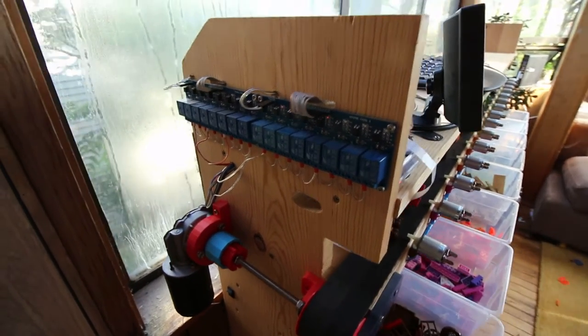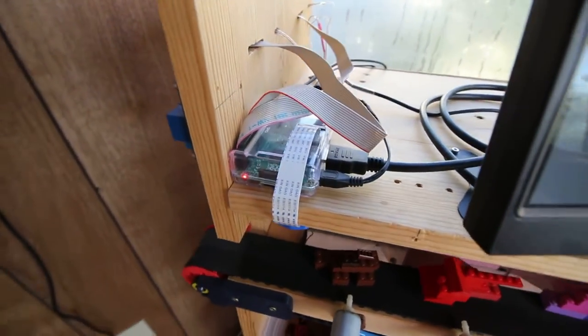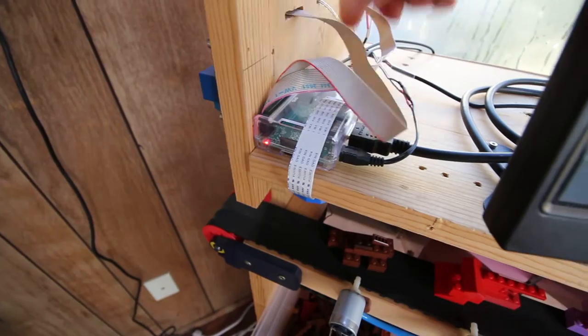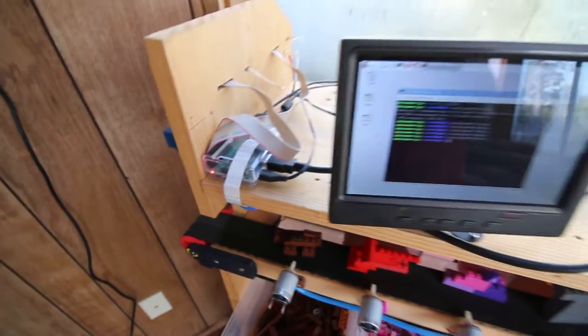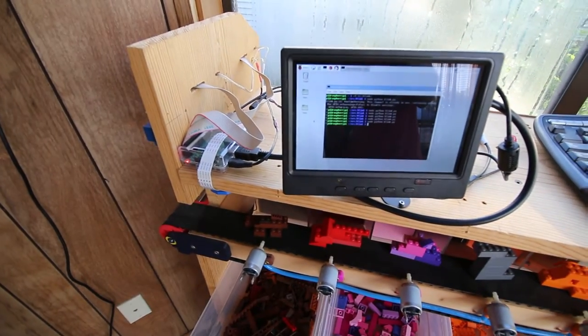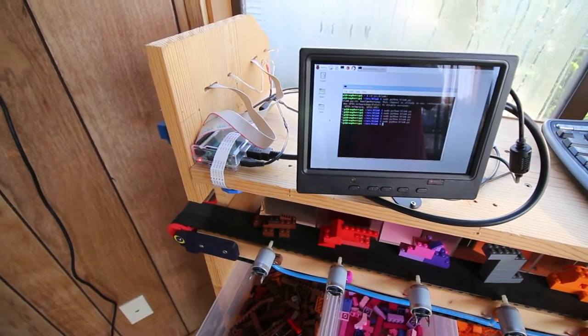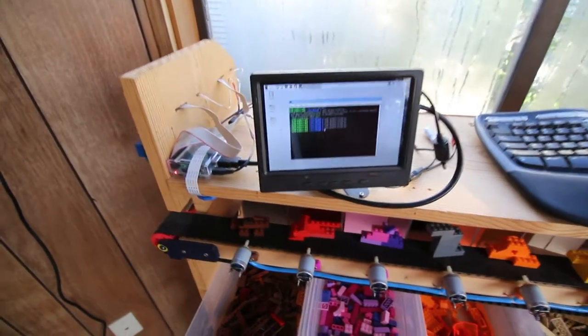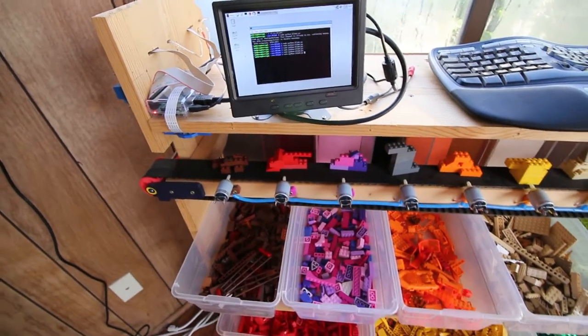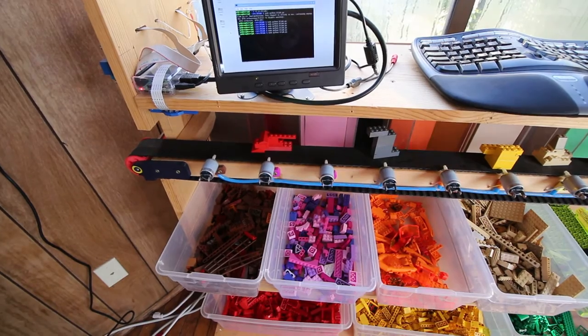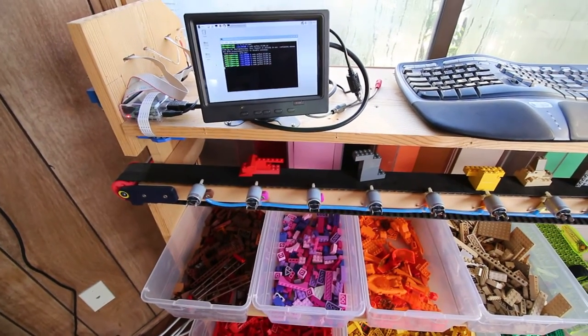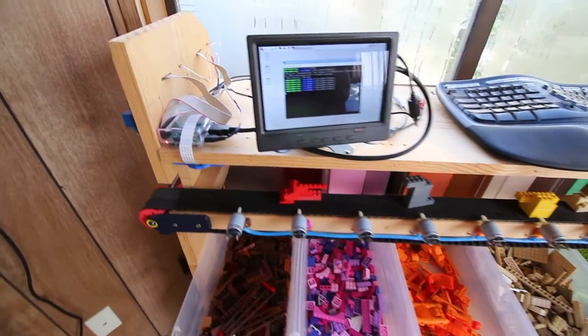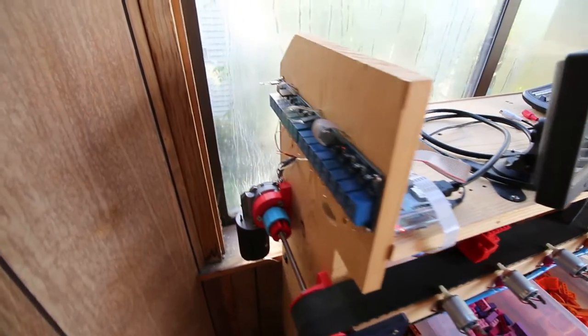And these relays are controlled by a Raspberry Pi right here with these ribbon cables. The Raspberry has a little screen and a keyboard and a mouse. And it's got a Python script on it that can control the relays, and that looks like this. And you can see the lights blinking when the relays turn on.